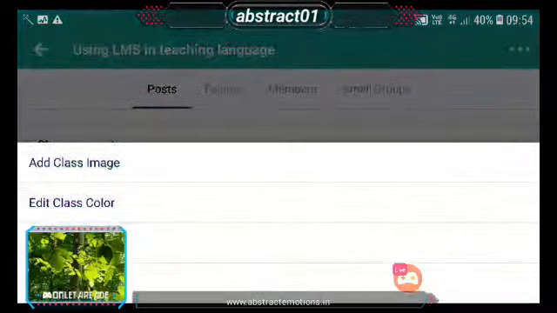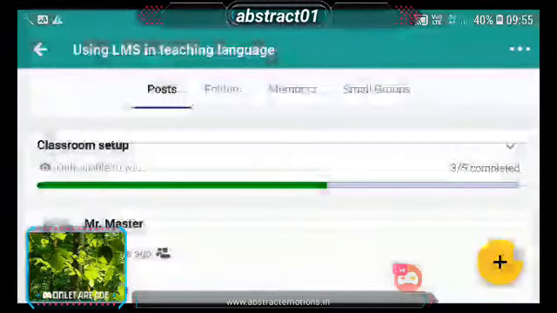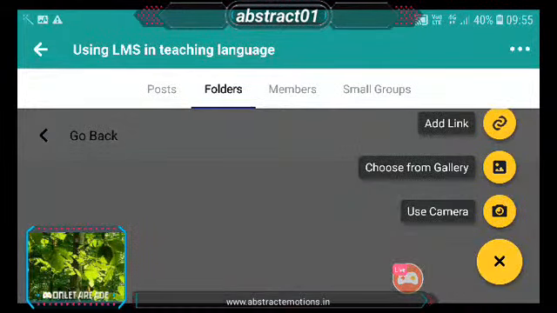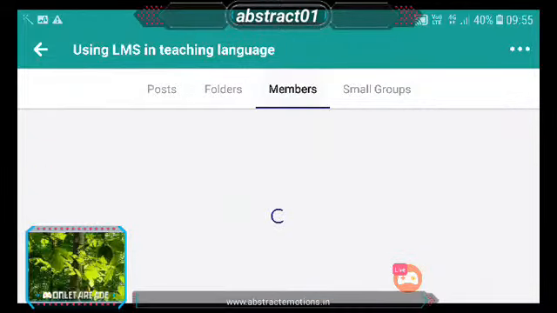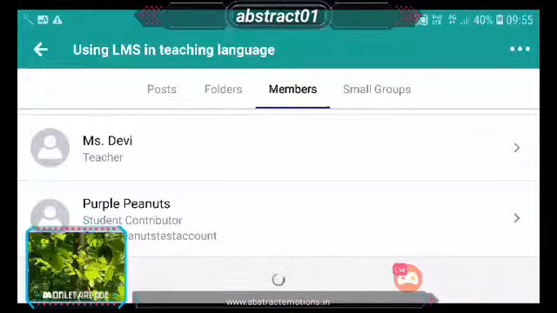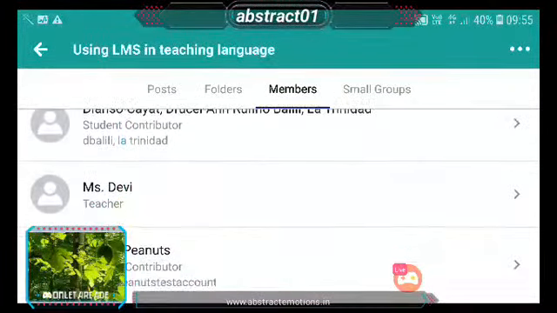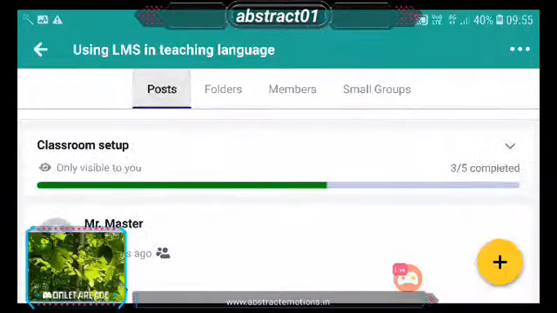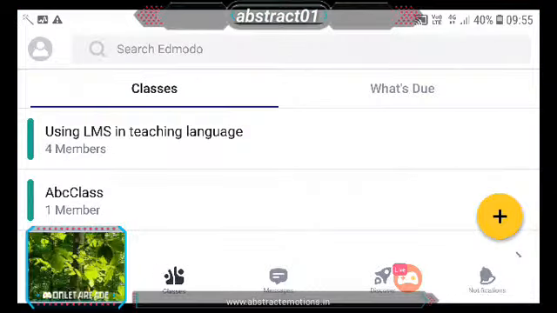And let's see what other options we have. You can add folders. You can add anything to this. Okay, you can add a link, you can do whatever you want. Okay, and there are 3 members who are there. Okay, in fact 4 members including the teacher.